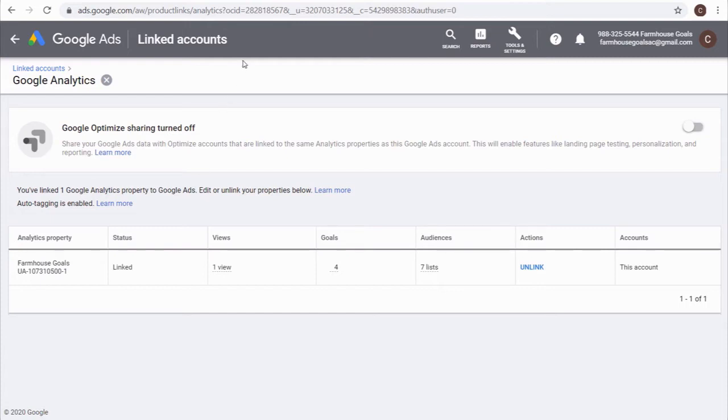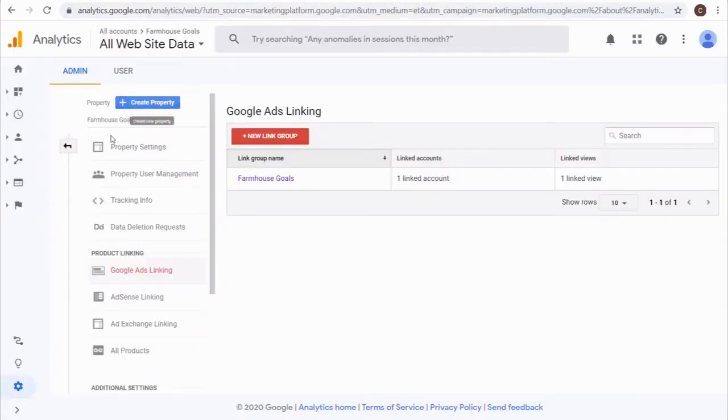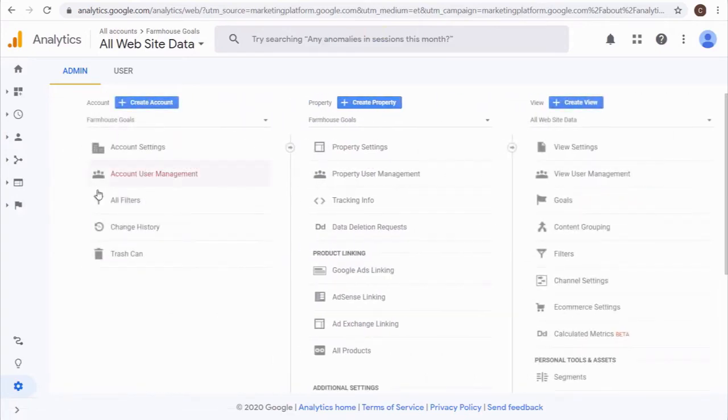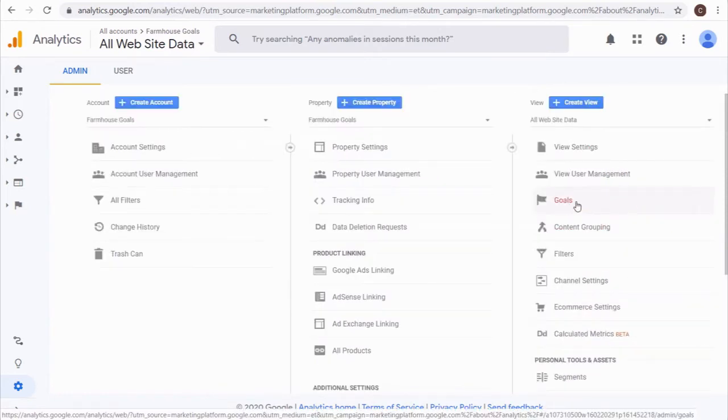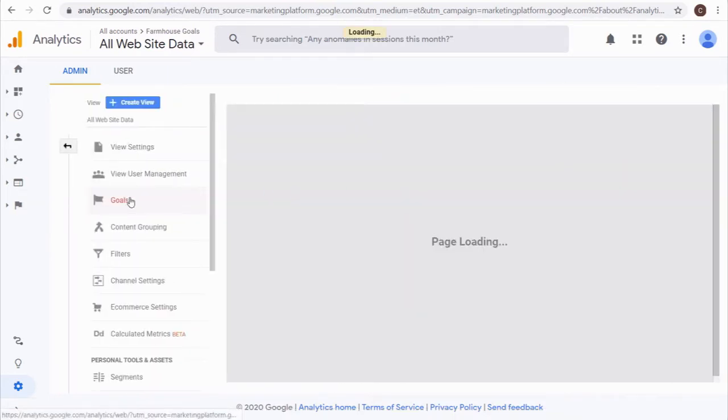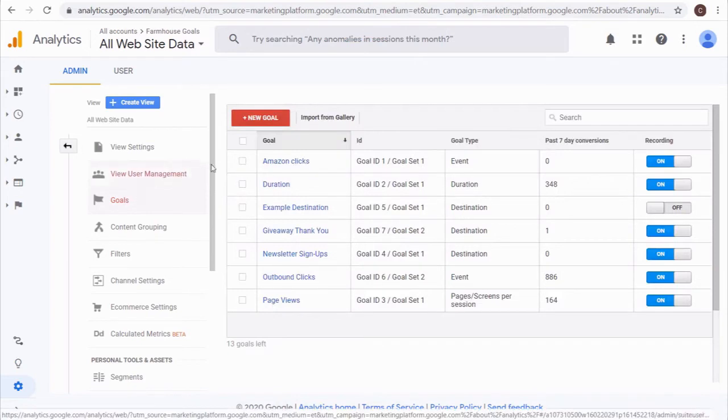What we're going to do next is go over conversion tracking real quick. If we come back over here, under view, you're going to come down here and you're going to see all website data. The link we want to go to is goals. If you create goals in Google Analytics, you can track these key actions on your website, and then you can actually import them directly into your Google Ads account.